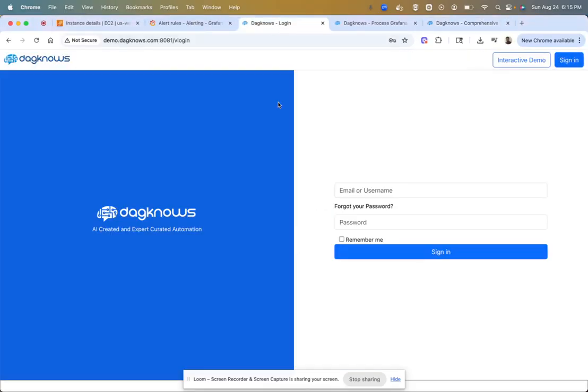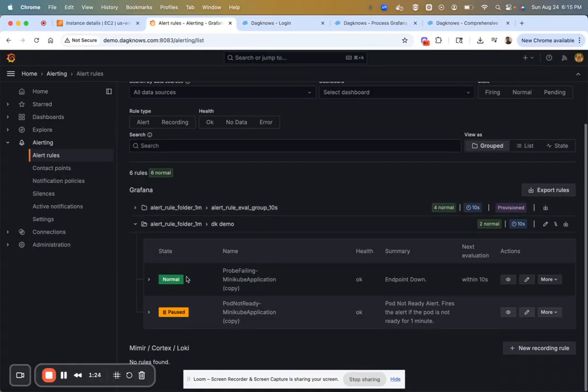Here is our demo application. It's demo.dagknows.com, our own application running on this cluster in AWS on port 8081. It's listening. And here is Grafana, which is constantly monitoring endpoints in this application. Right now, this rule is enabled and it says everything is great, status is green.